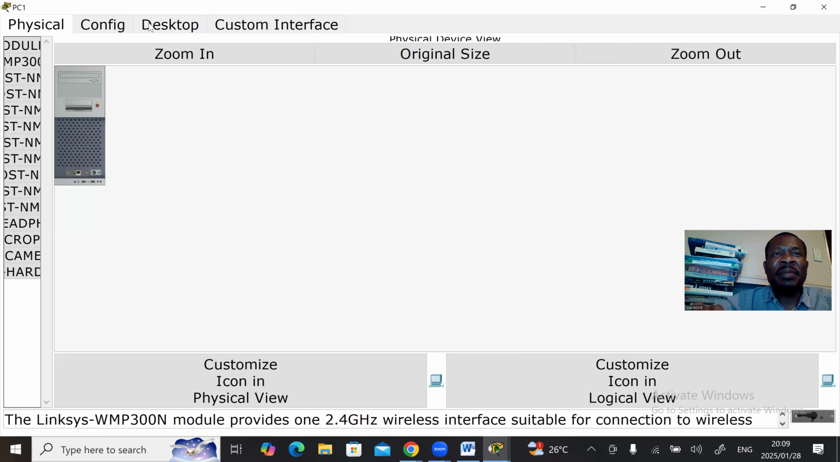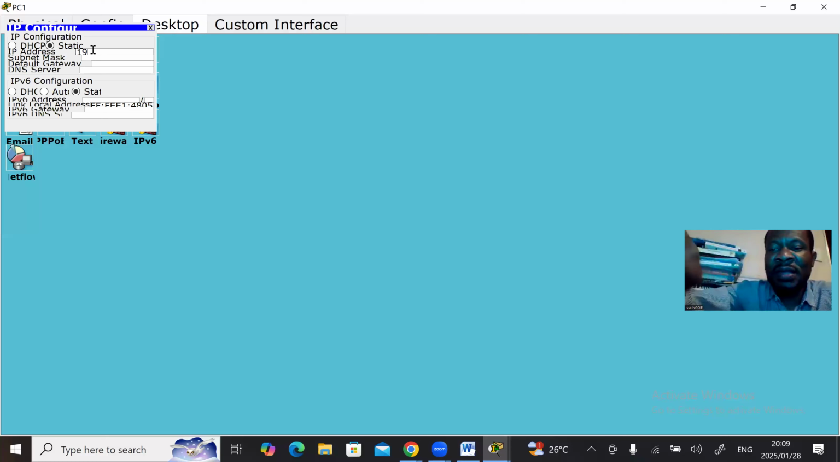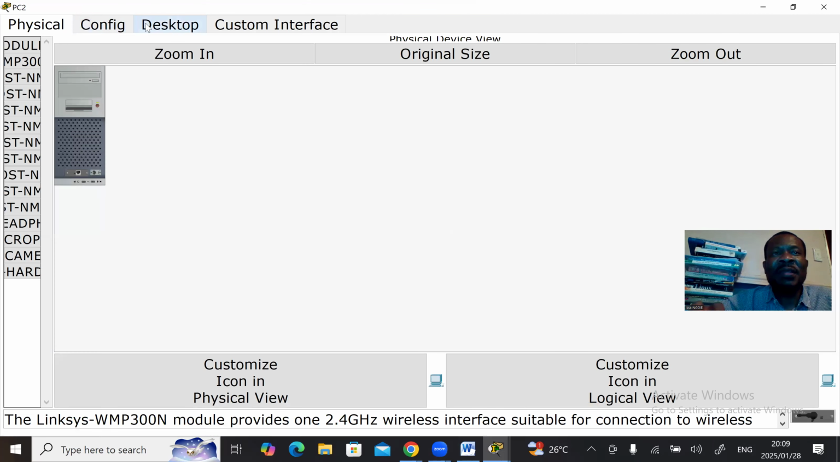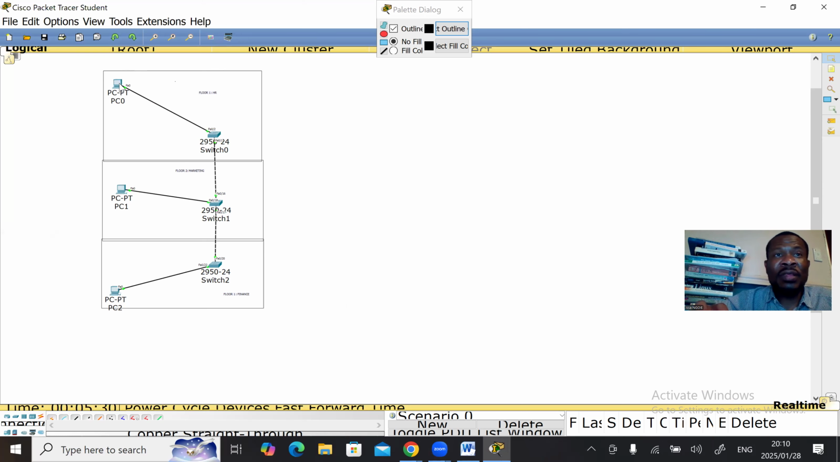You do the same desktop IP, 192.168.1.3. You press tab. You go to number 3, the last one. You do the same, 192.168.1.4. You press tab. When you are done, you can test the connectivity.